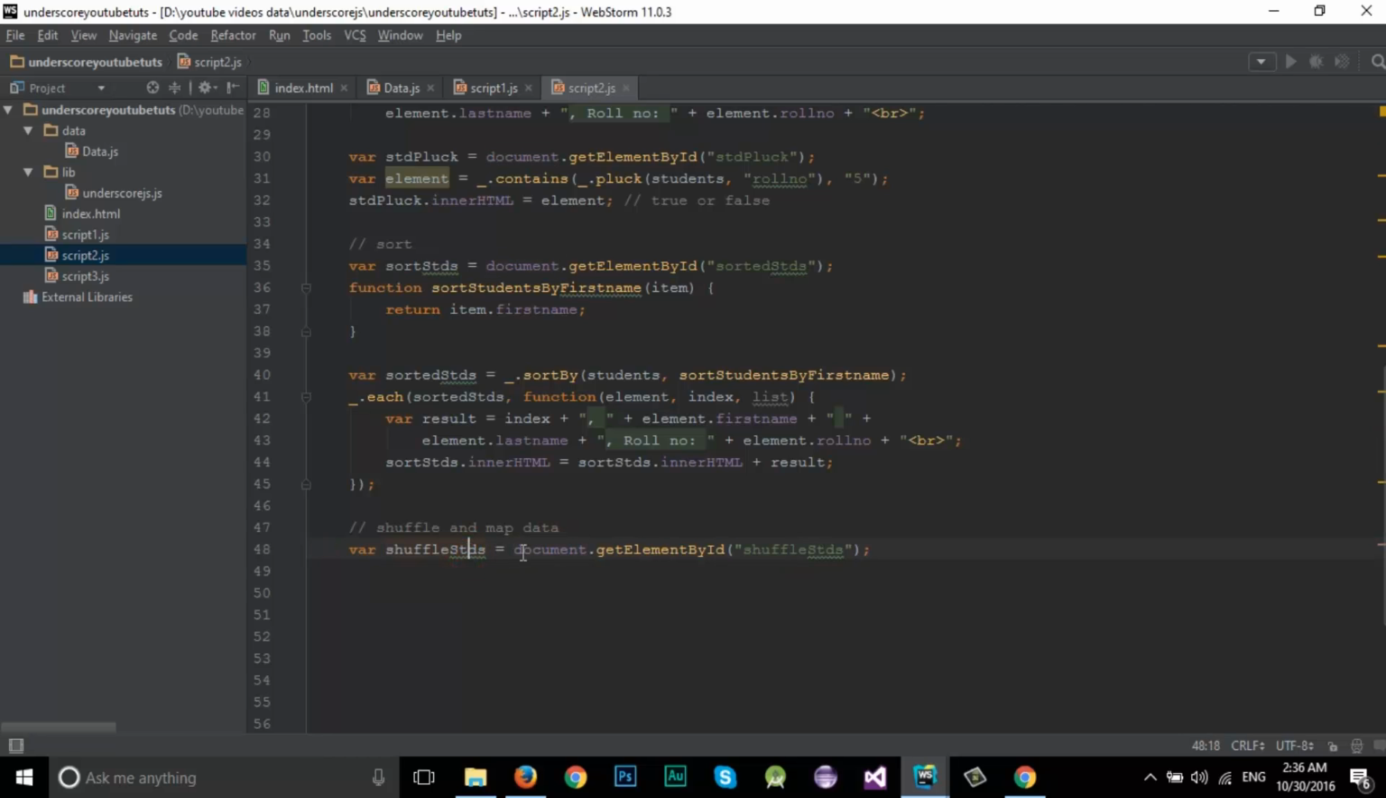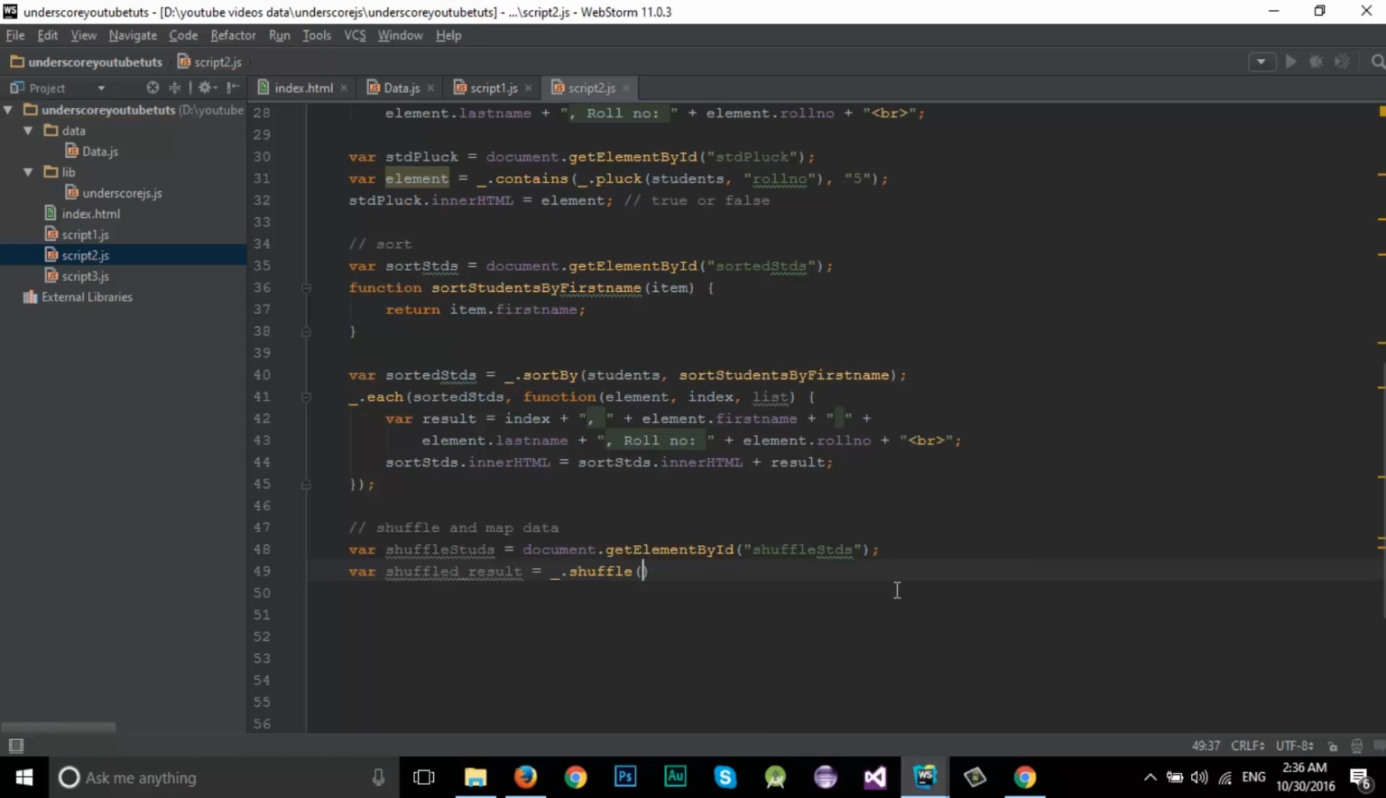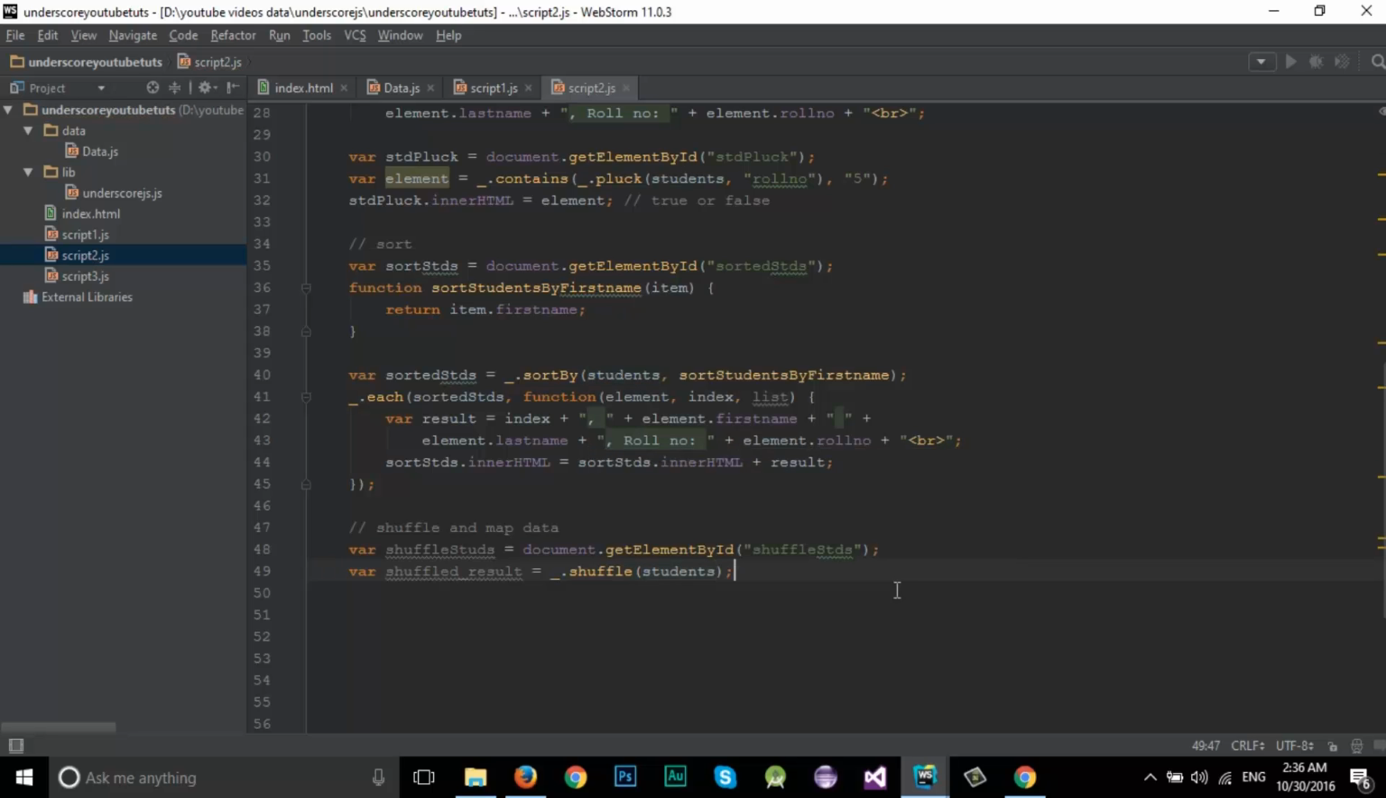Okay, change the name. Now we need to call the shuffle function. Shuffled_result equals _.shuffle(students). Alright, so it will shuffle all the students randomly and it will store the result in the shuffled result variable.